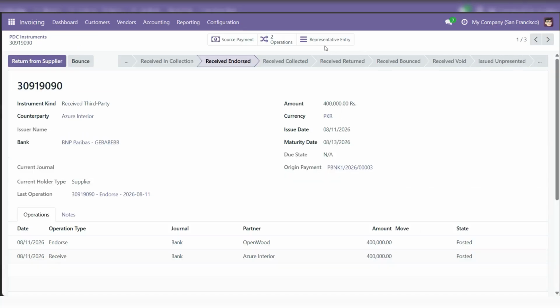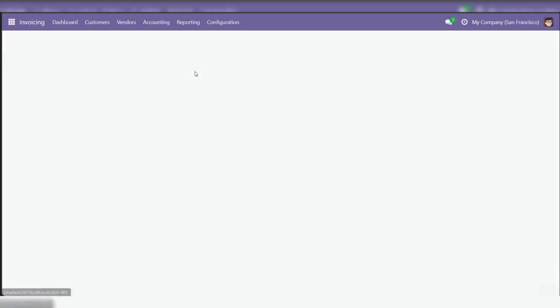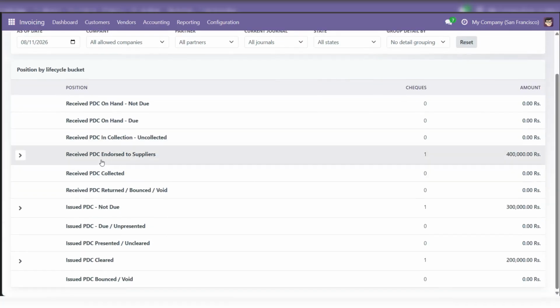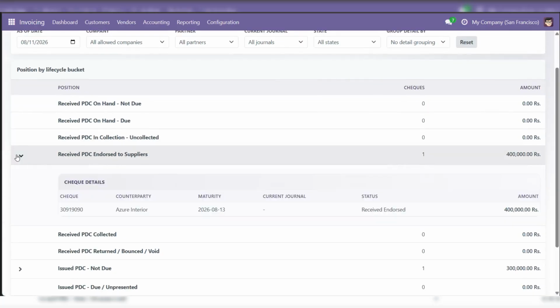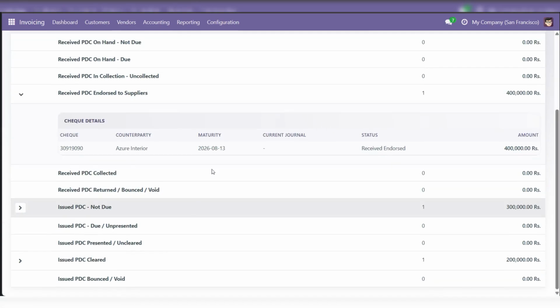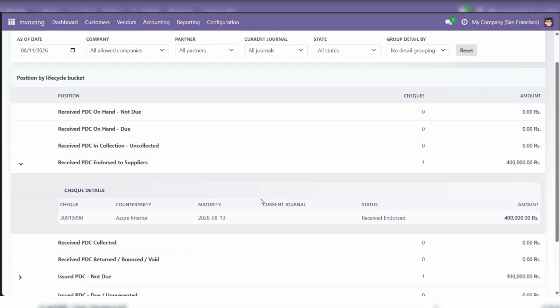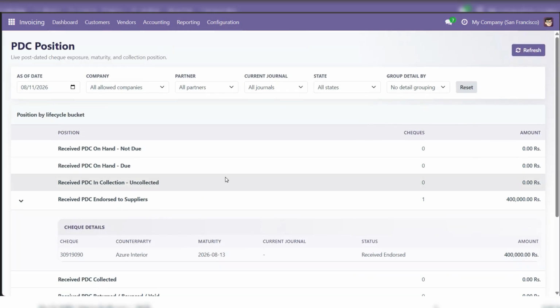Now in the representative entry, you can see the payable to supplier has been debited, and PDC receivable on hand has been credited. That means the payment has been done. Now go into the reporting and PDC position. Here we see endorsed to suppliers. This 400,000 payment has been endorsed to suppliers. So all the statuses and the amounts will be available over here. So this is the complete post-dated checks workflow.